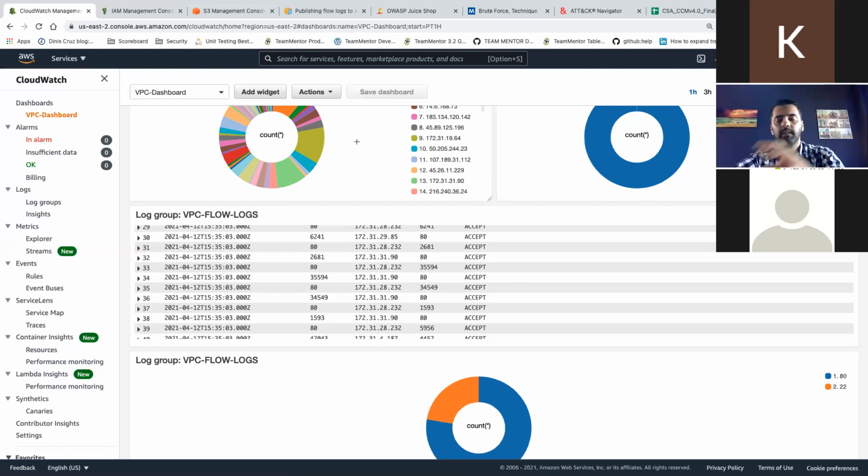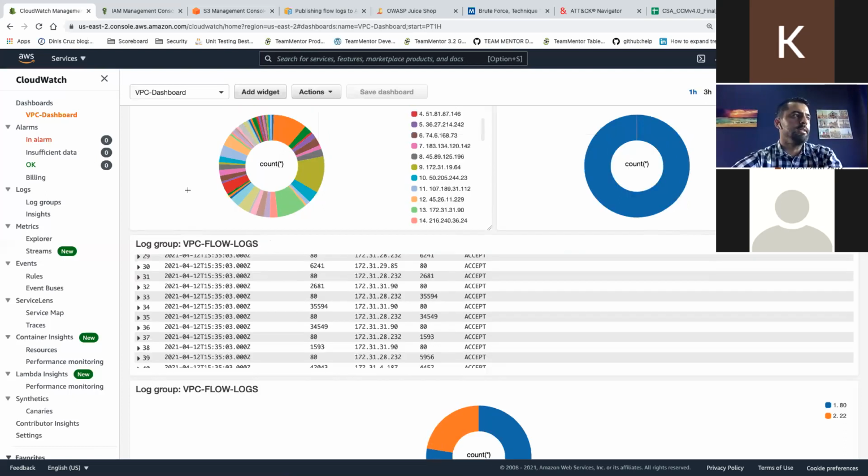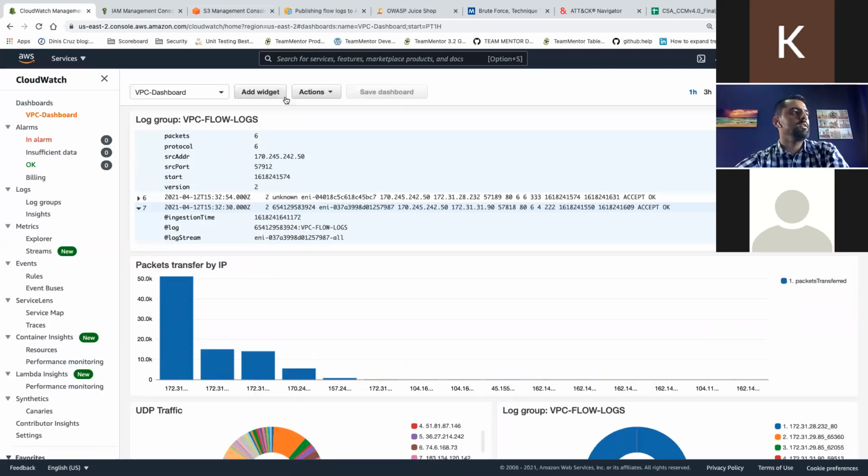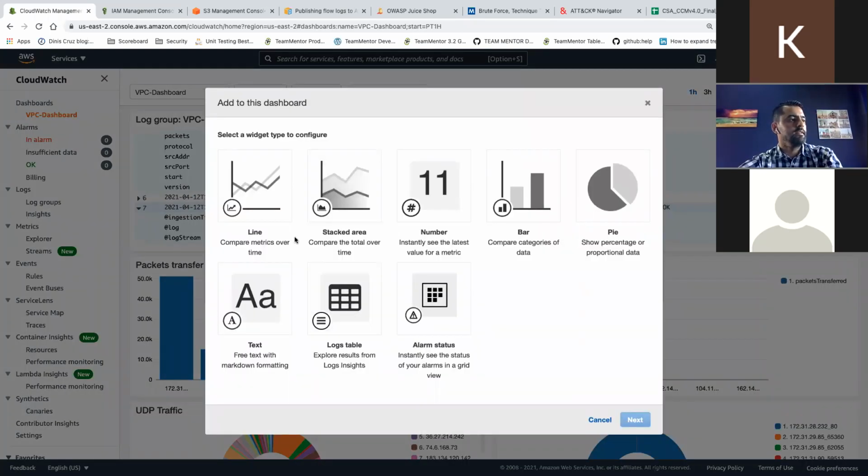So let's suppose this is a scenario. I really want to do an investigation. We have suspicions that our instances have been compromised, and there's some activity from Sao Paulo, Brazil, and also from China and Russia that are talking to my website. So I want to start an investigation. One easy way to do that is to click add widget, for example. Depending on the kind of visualization you want, you can create a line, a stacked area, a number, a bar. But for the sake of the demo, I want to focus on logs.